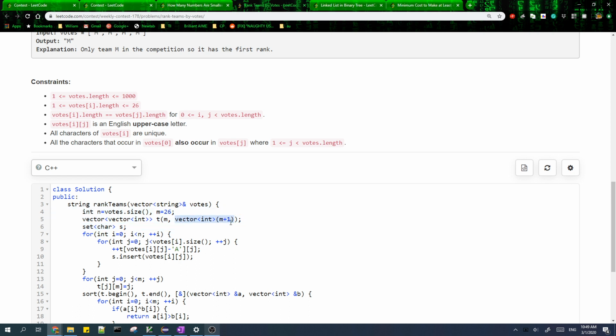In each row of m plus 1 elements, the first element will store the number of times it appears as the first vote, and the second element stores the number of times it appears as a second vote, and so on. And then the last element, m, will just store the index of the team.